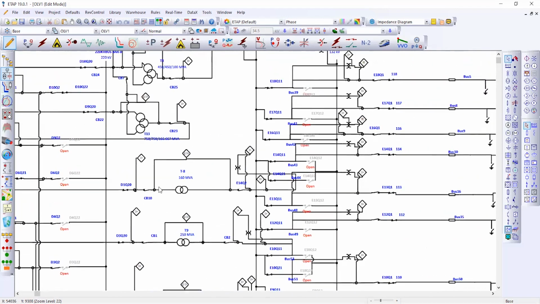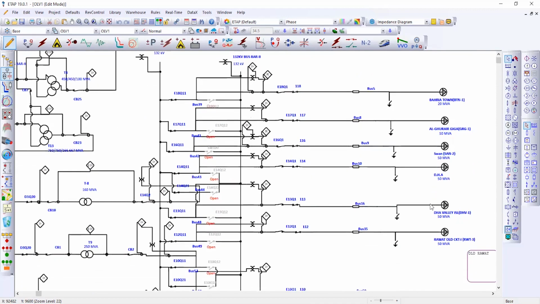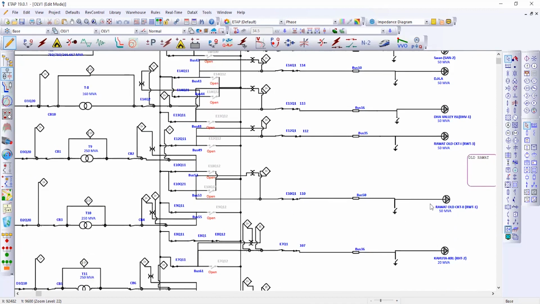and then we have 132 kV bus bars which have a double bus bar scheme, and then we have our different feeder connections with various transmission line lengths.